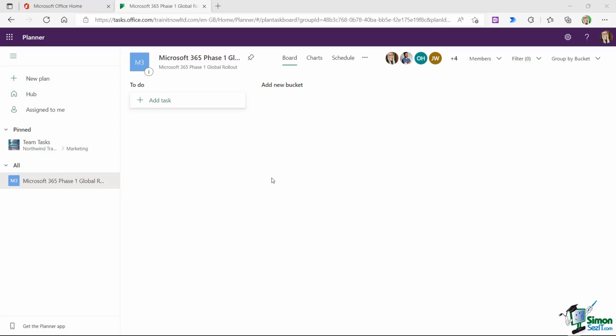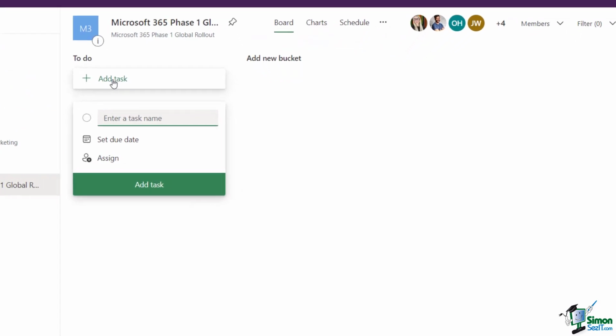The first thing to do here is to really just get some tasks into our plan. Now notice underneath To Do, it says Add Task. So let's click on this and I get a very simple little pop-up window. So the first thing I need to do is enter a task name. So this task is going to be user testing on custom office ribbons.